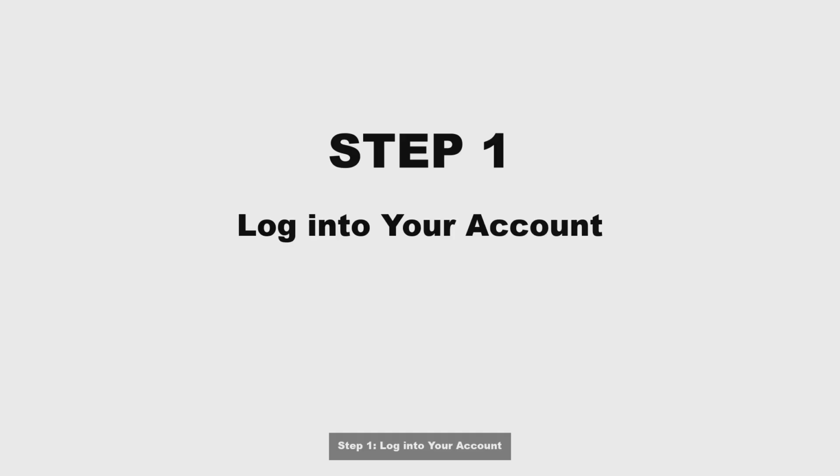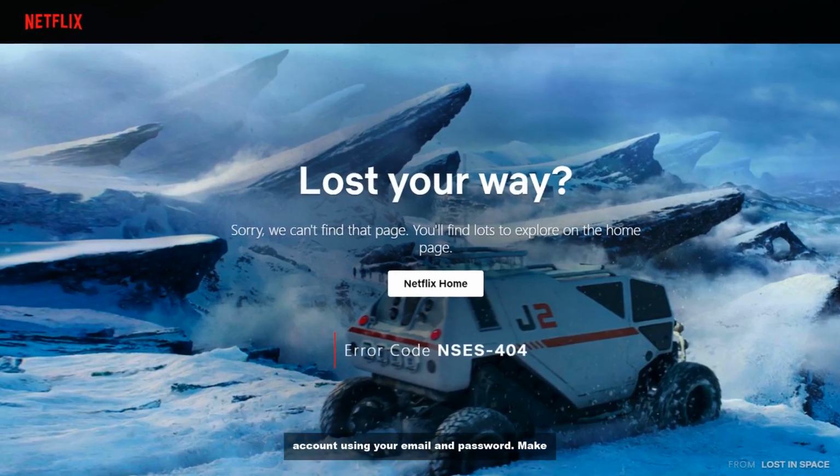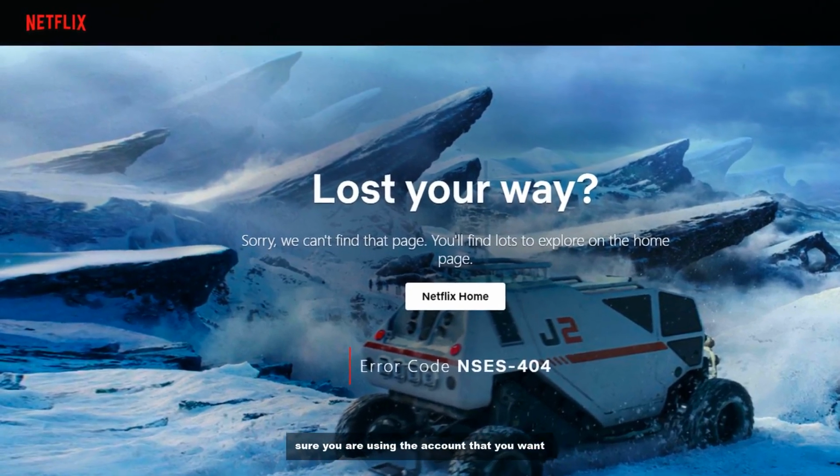Step 1. Log into your account. Visit the Netflix website and log into your account using your email and password. Make sure you are using the account that you want to cancel.